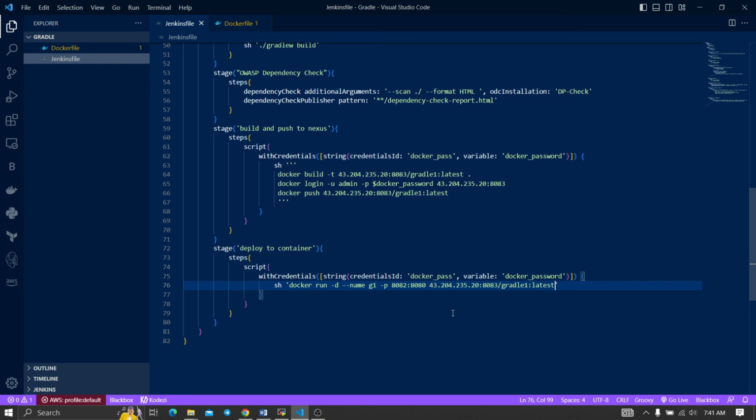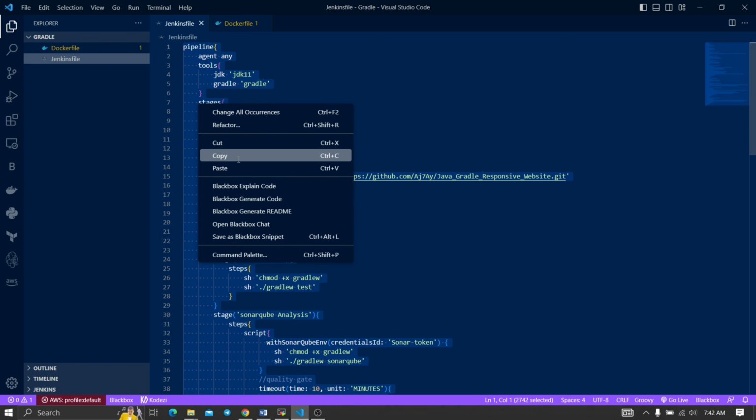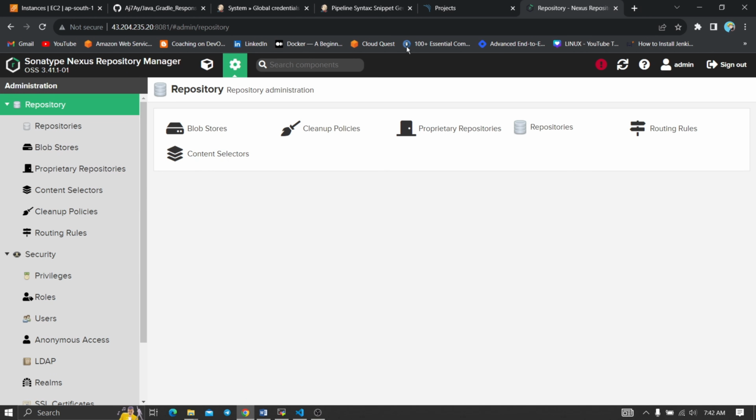So this will run the container, and this will build our stage. This will build our image, and it will push to our Nexus repository, and this will run our container, and we can see our application in the browser. And then this is the complete project for our application today. Right click and copy, come back to your Jenkins machine.